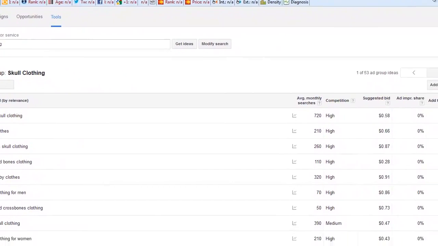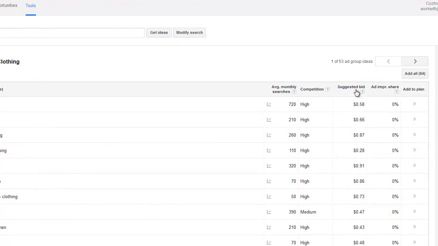The other thing, you don't really have to worry about it too much, but if you look on the right here, there's another column called suggested bid, and that means that people are actually bidding for these terms on the Google AdWords platform. We shouldn't really need to worry about this unless you do plan to use AdWords, but that'll give you an idea of the competition a little bit.